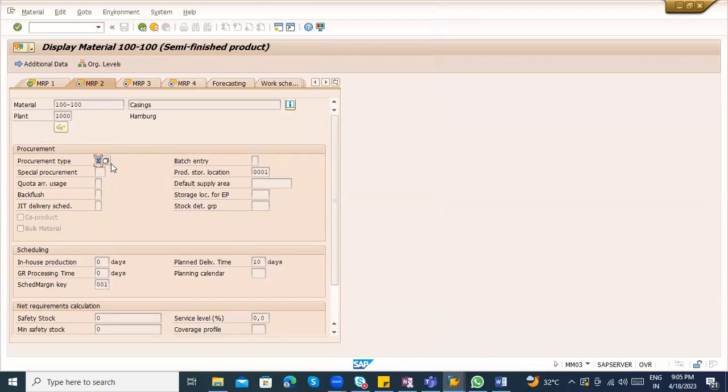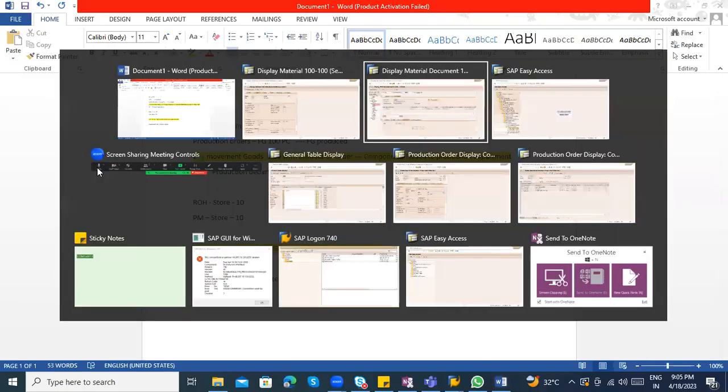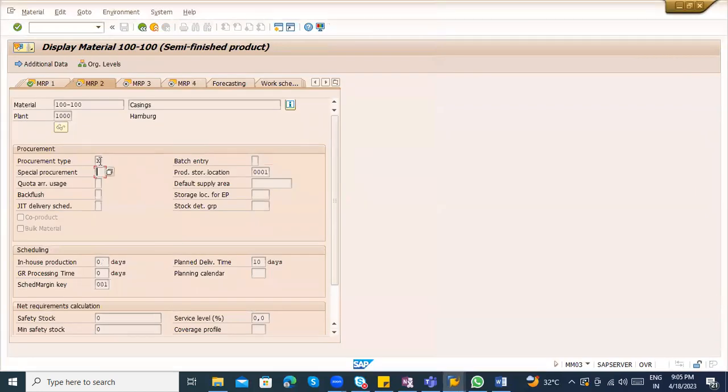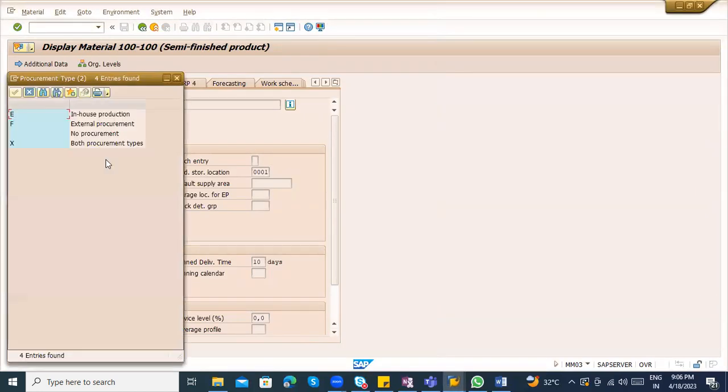Okay, so X means it is both. It's possible to convert it to a plan order or a purchase request, because X means both will be allowed. If it is only in-house production, then it will generate only plan orders. Clear? Both procurement types will be allowed.